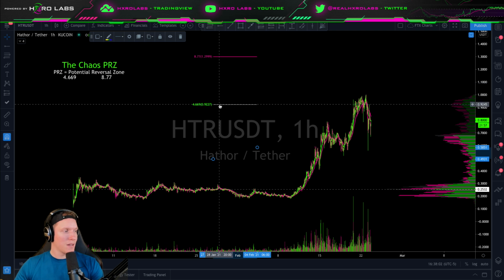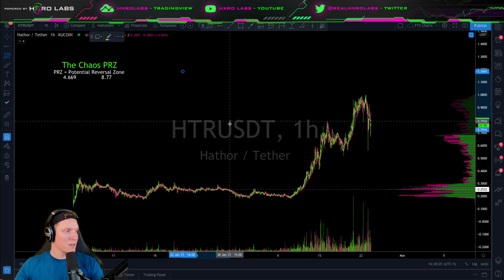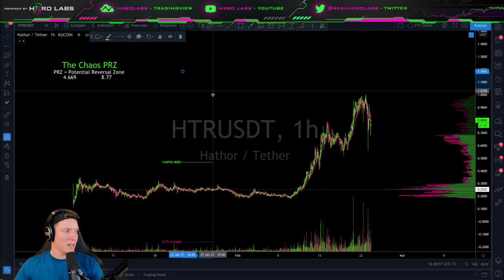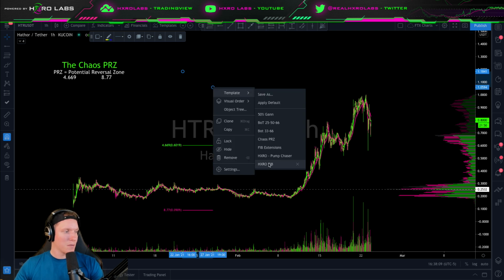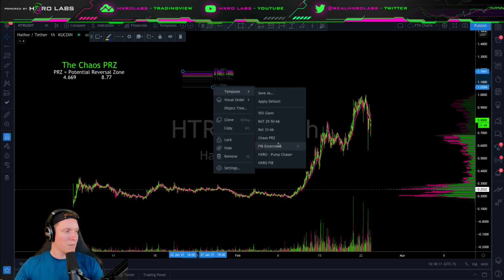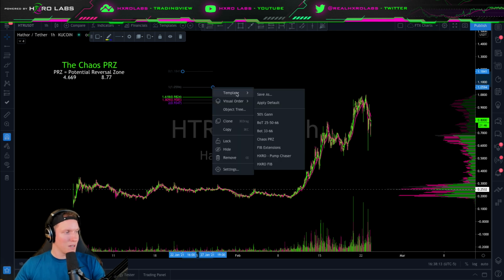And now that I have it set up, anytime I go here, it's going to be on that Chaos PRZ setting. Okay, and if I want, I can just switch it over to my reload zone. I got my fib extensions. So get onto TradingView, set yourself up with all these templates. It makes your life a whole lot easier. Now let's take a look.